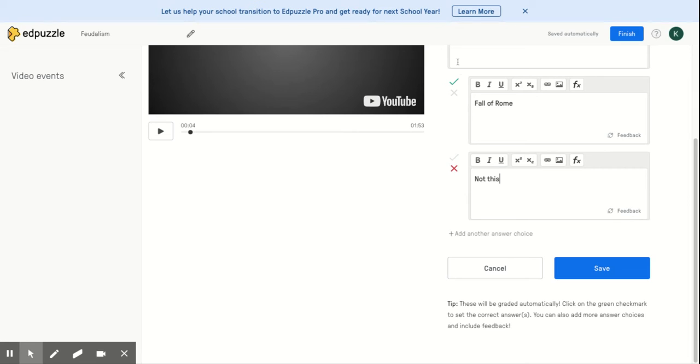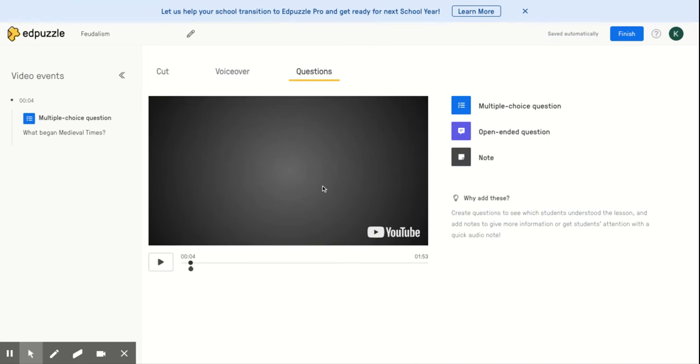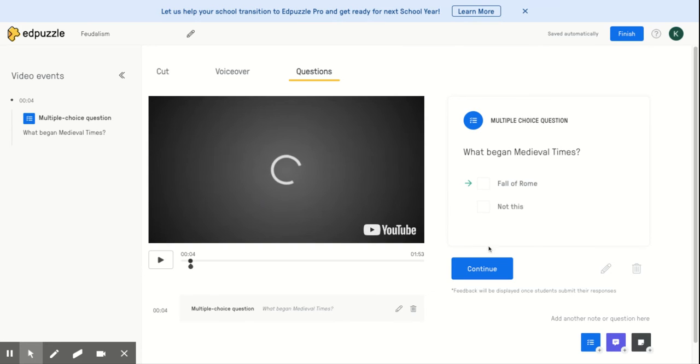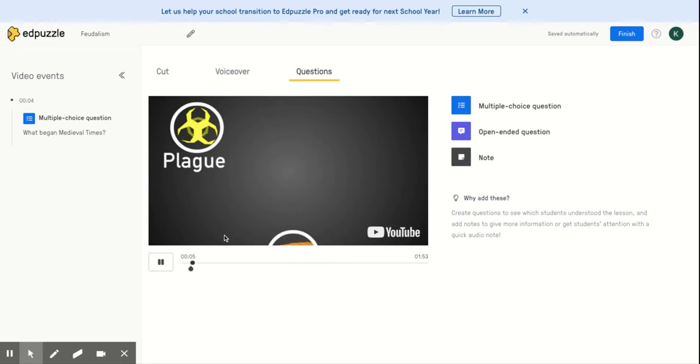And then you want to mark the right answer with the check mark, and then you'll do the X's for the wrong answers. When you press save, it'll show you, hey, here's what the kids will see. And obviously, they won't see the green arrow, you just see that. And then you hit continue.